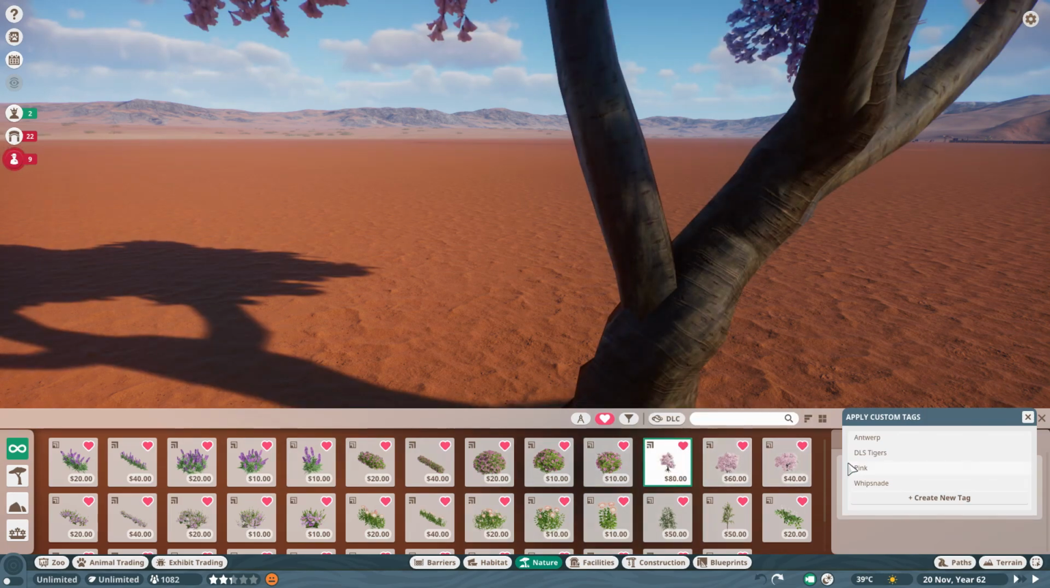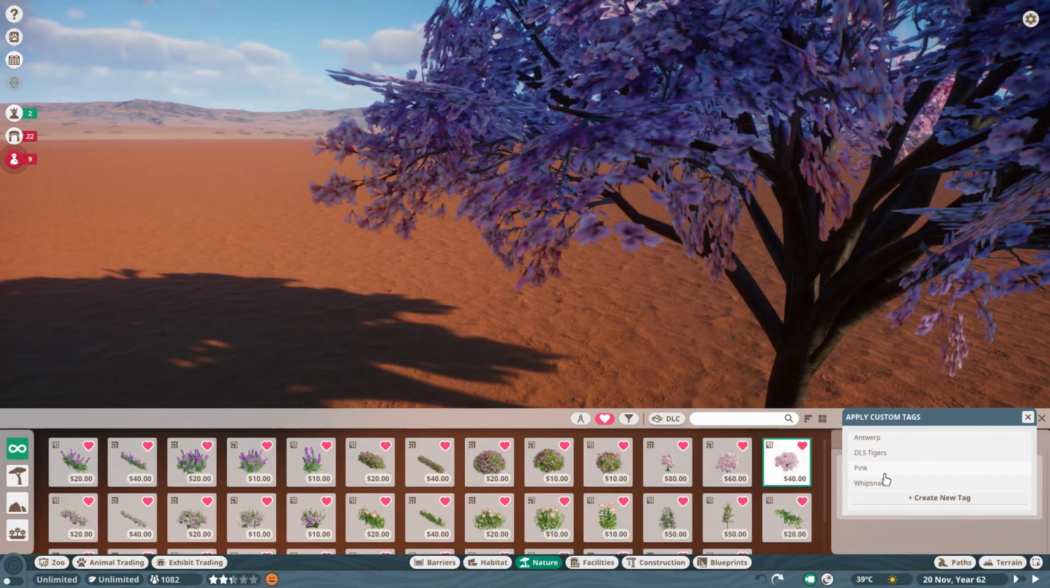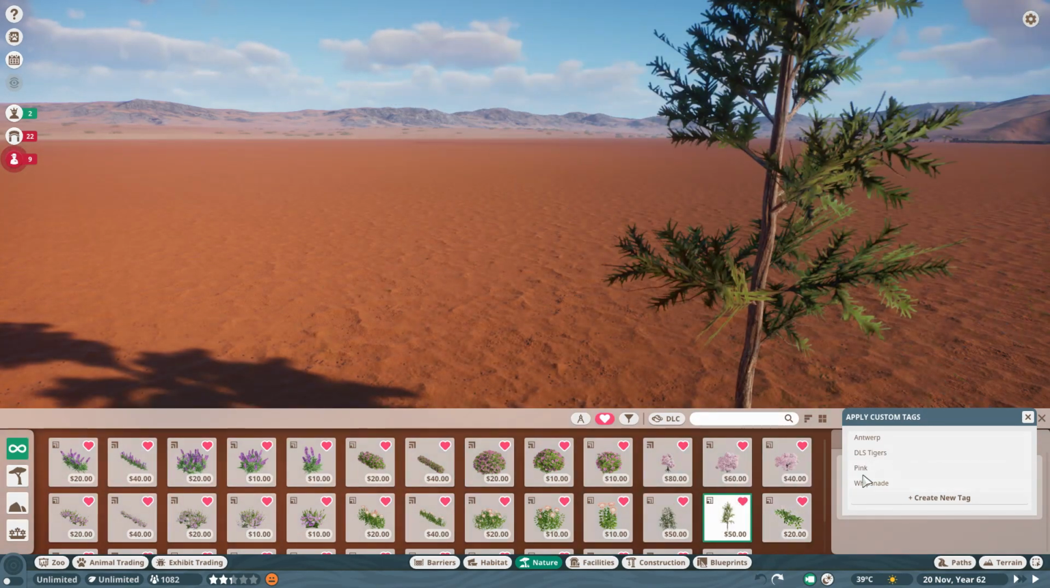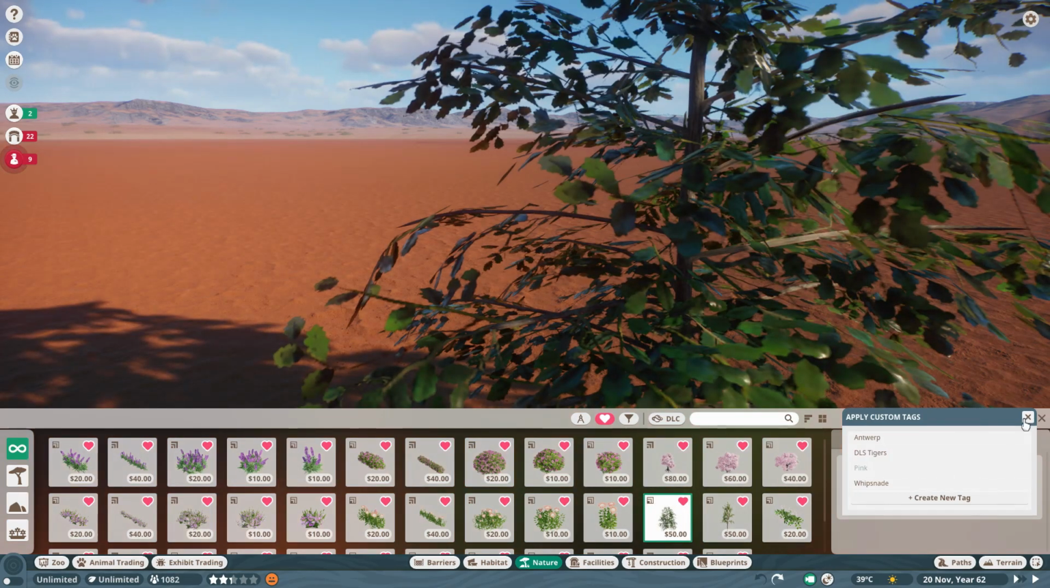Okay, so while I'm going through clicking pink on all of these items, I thought I would just add in a couple of points that I forgot to mention during the main recording of the video. Any of the tags that you create, you can apply to any of the categories at the bottom. You can attach them to blueprints, nature, construction, habitat items, any of them. So I can use pink for construction and blueprints, anything like that.